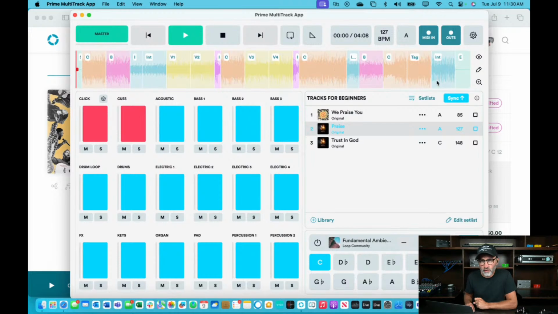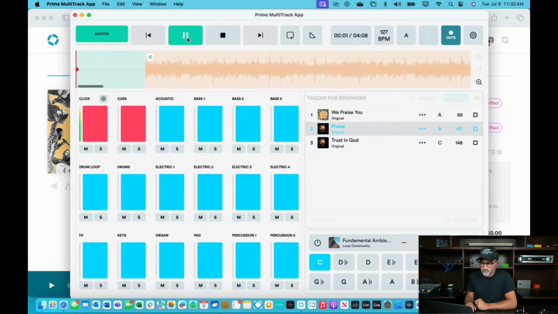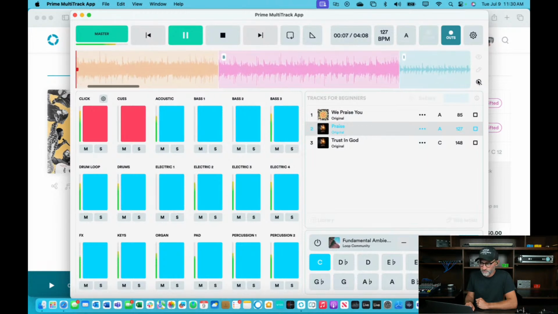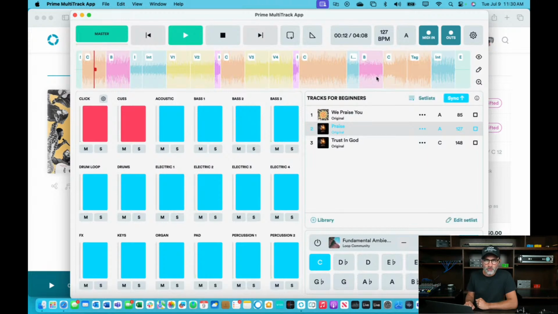You can zoom in on the waveform by pressing the plus magnifying glass here. And you can zoom in to see the timeline a little better. Click it again to zoom out. So that's what those controls are. And that's how you would also change the arrangement of the song.